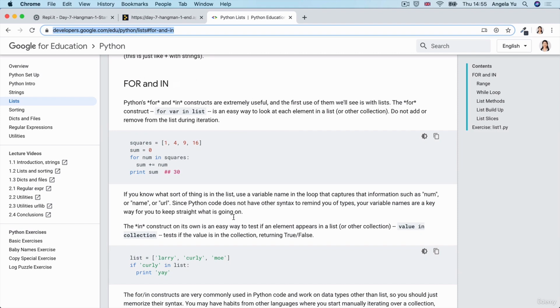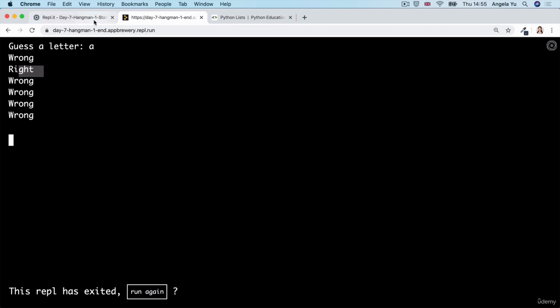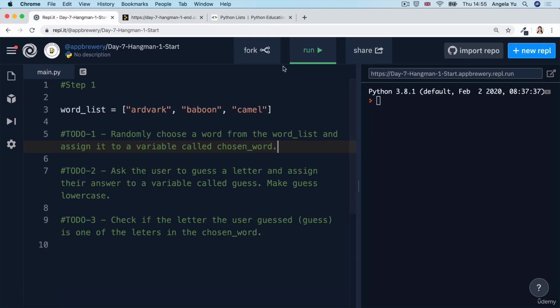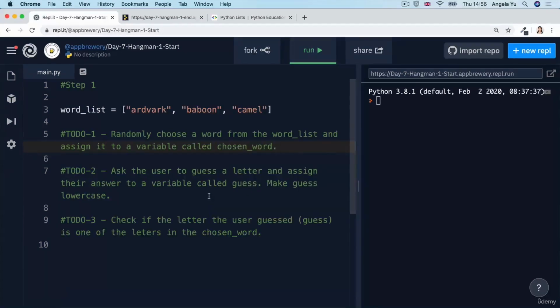Have a read through the section and then go back, try to tackle the to-dos and see if that helps you. All right, so have a play around with the final version, and once you're ready, go ahead, fork a copy of the starting file for day 7, step 1, and tackle the to-dos one by one. Good luck. All right, so how did you get on? Now, if you got stuck or you want to see maybe how I did it, then continue watching and I'll go through the solution with you.